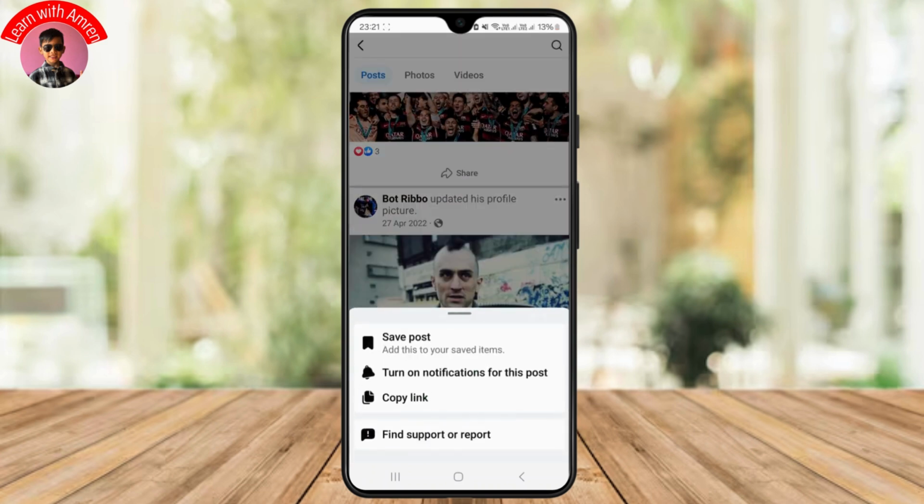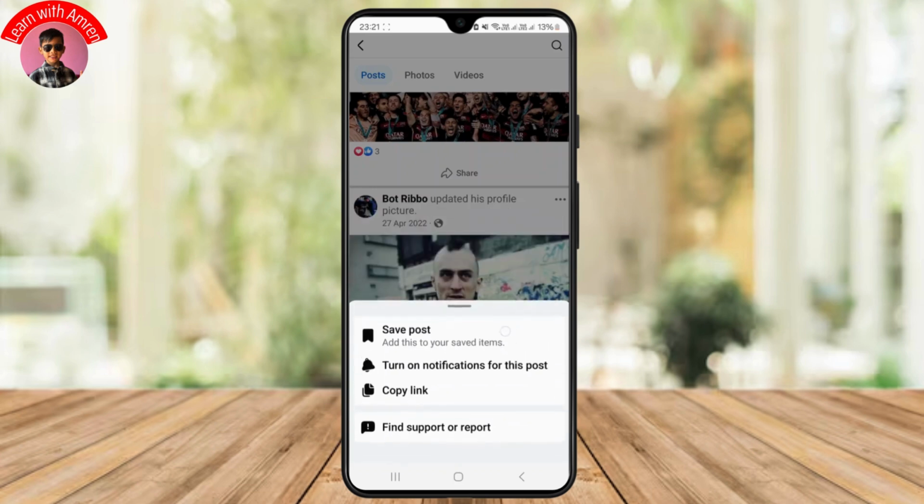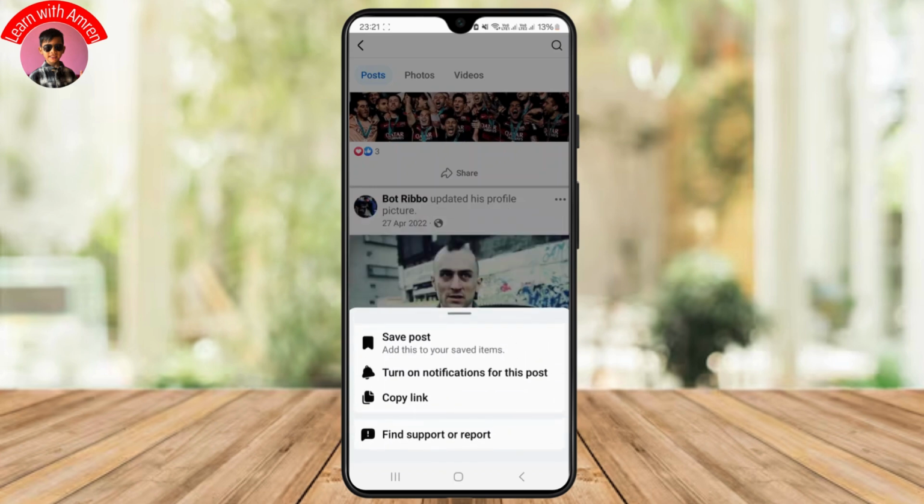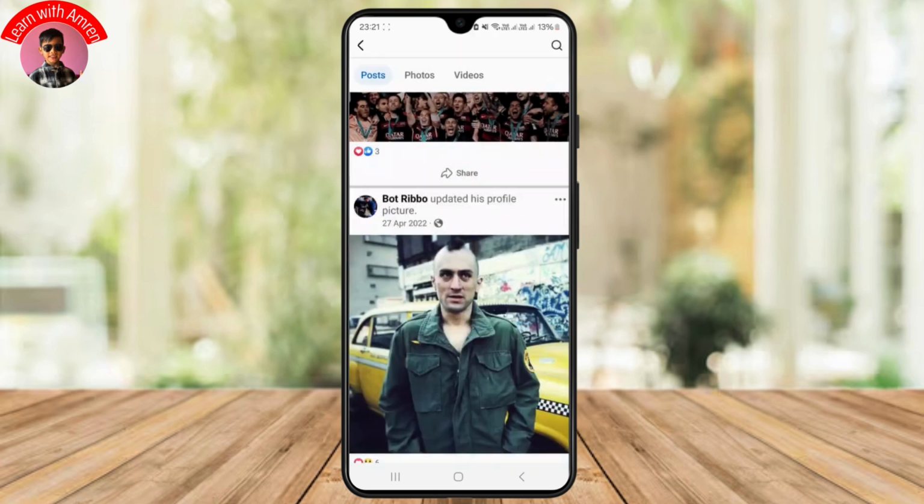And if you see the option to follow, prioritize, or add to favorites, then you can click on it. But if you don't find such an option, then click on save post, or you can also click on turn on notification for this post. What it does is it basically tells your Facebook algorithm to show more from this post.